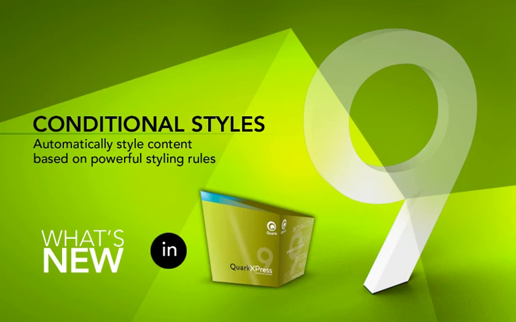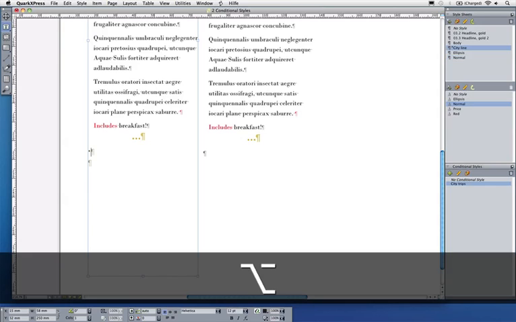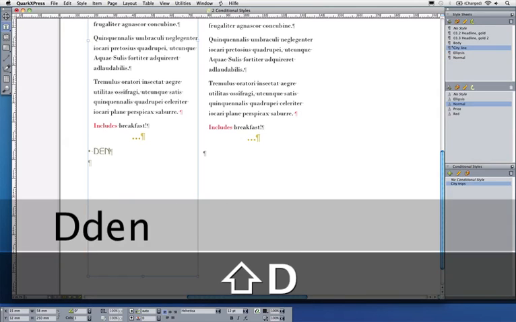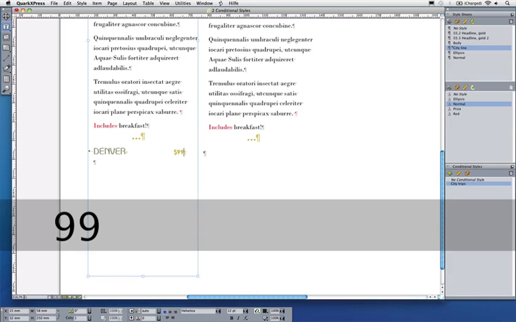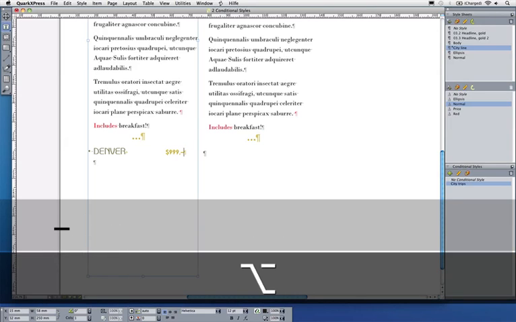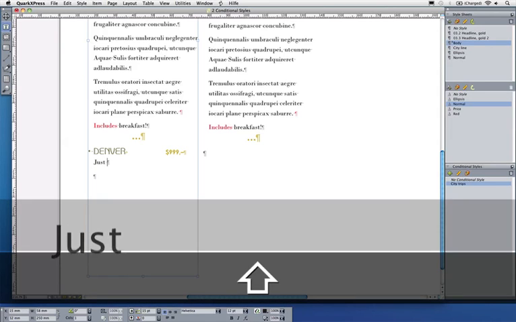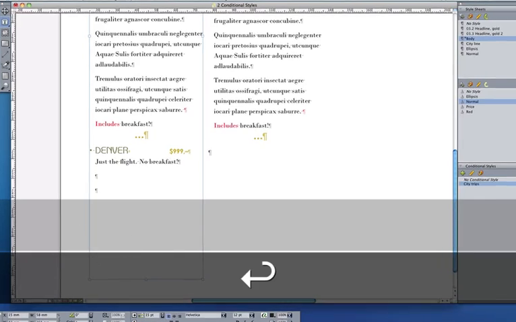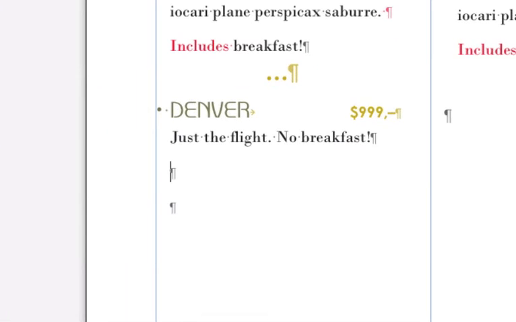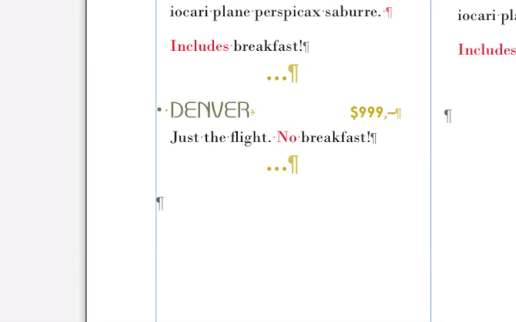Second last word. And now the nice thing is, since I applied that to my text, when I type, so when I put in a bullet and I put in another city, Denver, I hit the tab key, I put in a dollar sign, let's make that 9.99. You can see the styling is applied while I type. So this is live. So maybe call this just the flight dot, no breakfast. And the formatting, the red isn't applied yet because we are not at the ellipsis yet. So if I put in three dots, you can see the ellipsis is formatted automatically and also the no is highlighted in red.